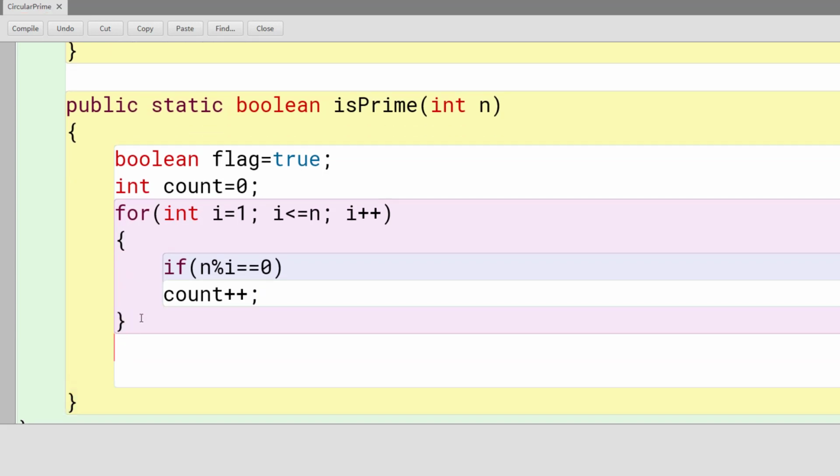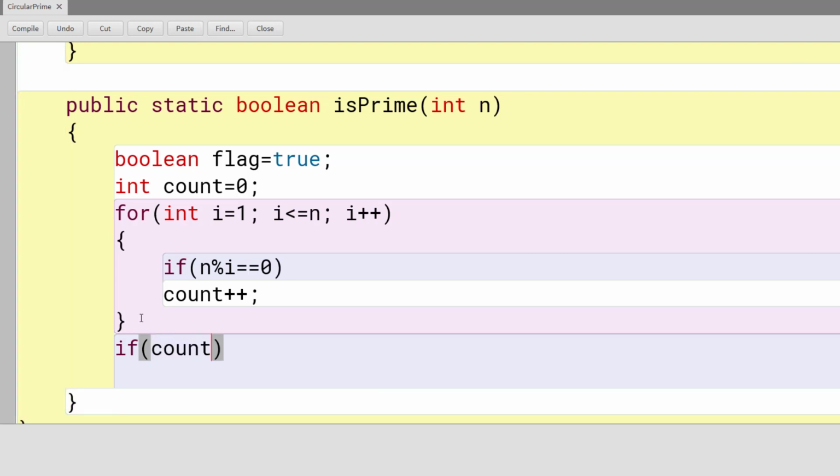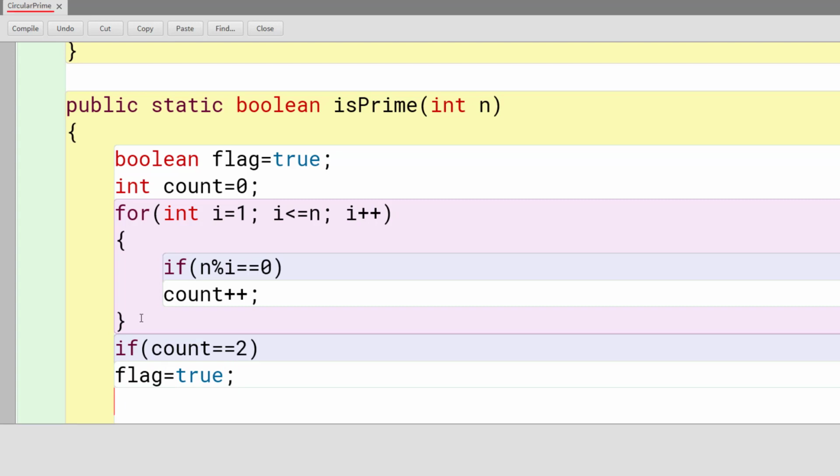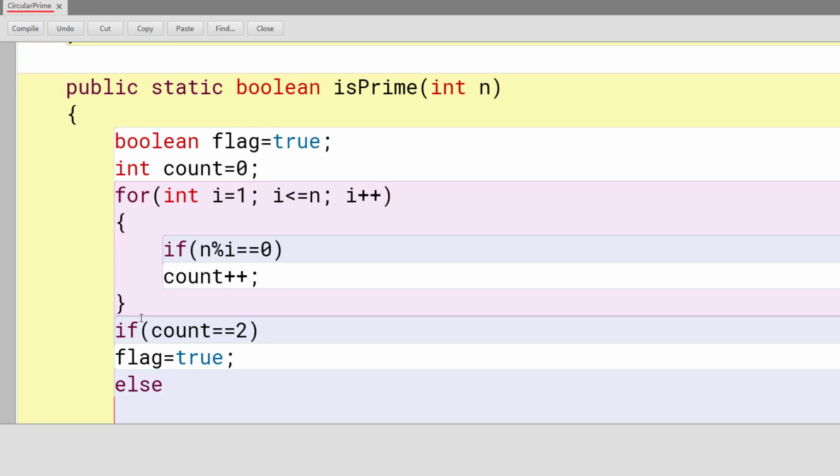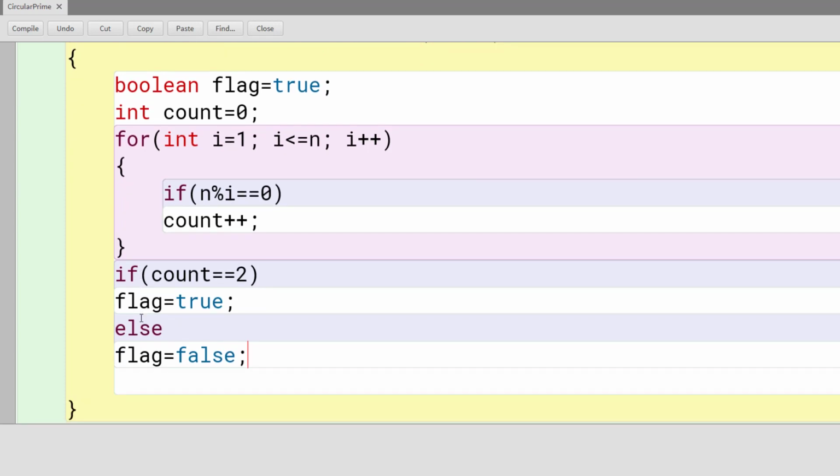After the whole run, we check if count is 2. So I'll write if count double equals to 2, then our flag is true, else flag is false. Okay, now this logic is that a prime number gets divided by, let me show you on the board only.